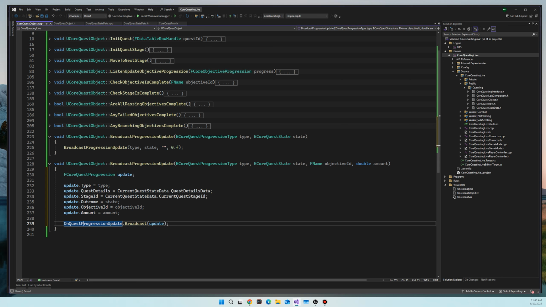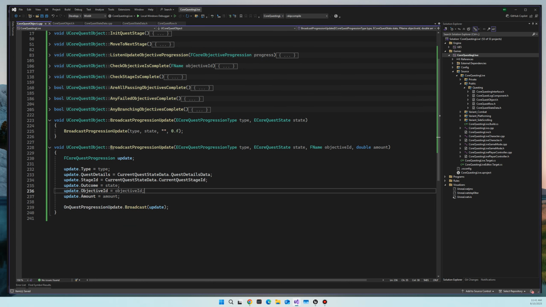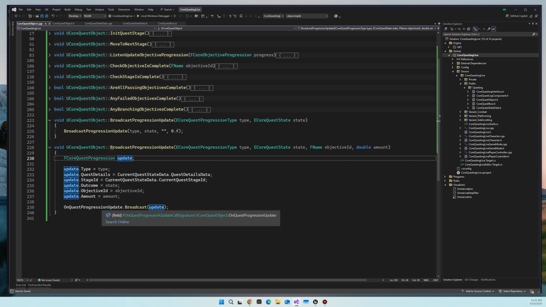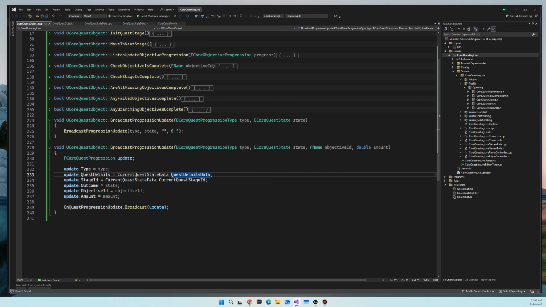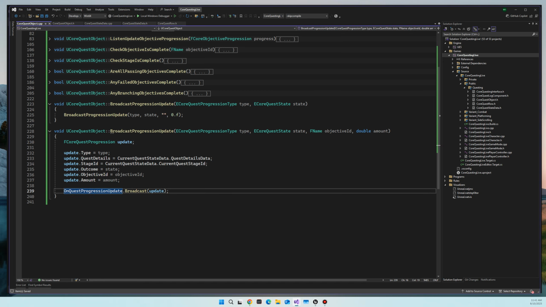So the nice thing about overloads is that you can really save yourself some duplicate coding by using the overloaded function. So again, here we're just going to create this update progression object that we're going to pass. We're going to broadcast up to the game. So this is the type. So type passes through quest details, quest stage ID. That can actually come from the current state always. The outcome, and then we have the objective ID, and then the amount. And they all just get added into this object, and then this object will then get broadcast on this on quest progression update delegate.